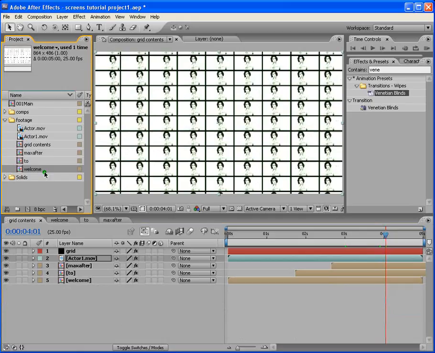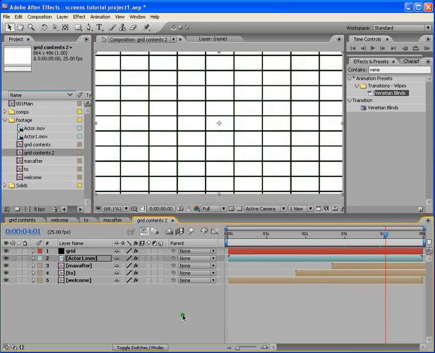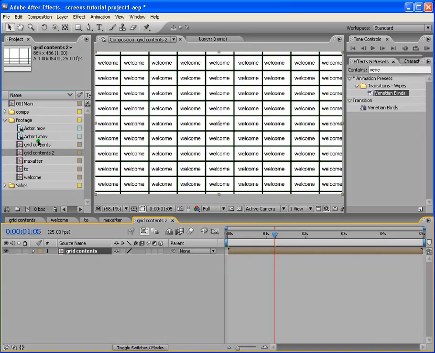Now let's take our grid contents that we've been working on and drag and make a new comp. Now let's bring our video in again.